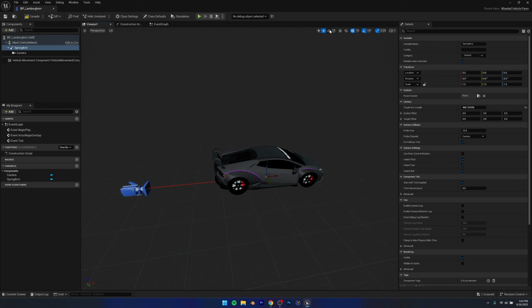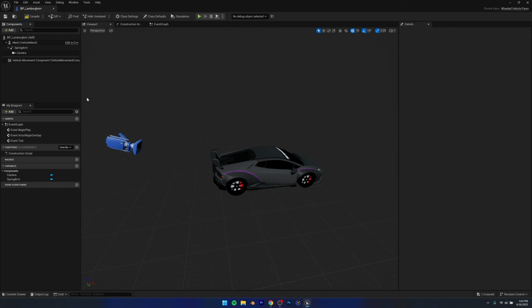Also, if you rotate the spring arm, you can rotate the position of the camera properly as well. I think something like that should be good for now. We are going to change this later on. Target arm length, I'm just going to set this to 500 just to satisfy my OCD. I think that should be good for now. Just go ahead and compile this, and we can move on to setting up the wheels now.